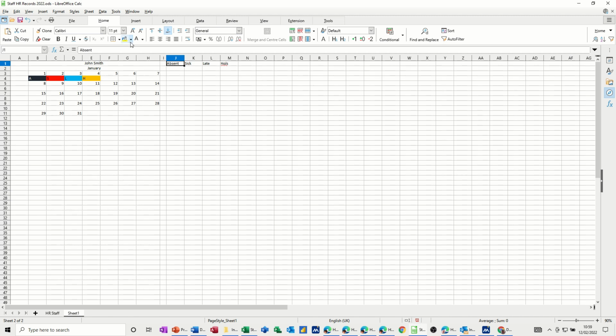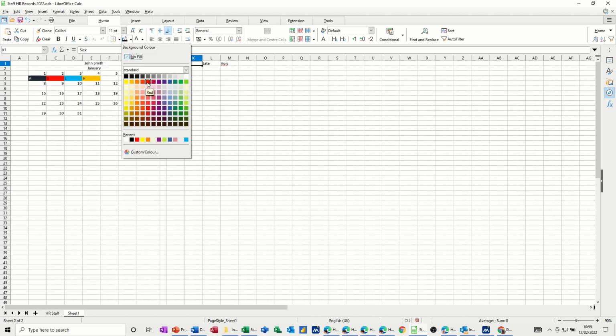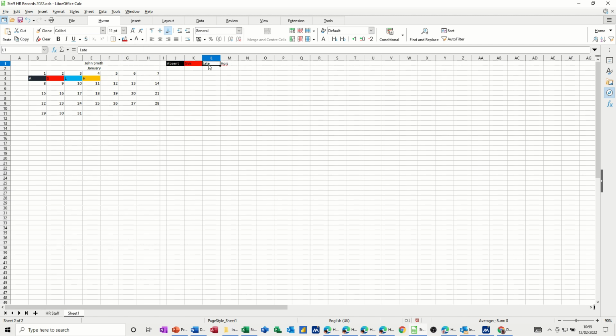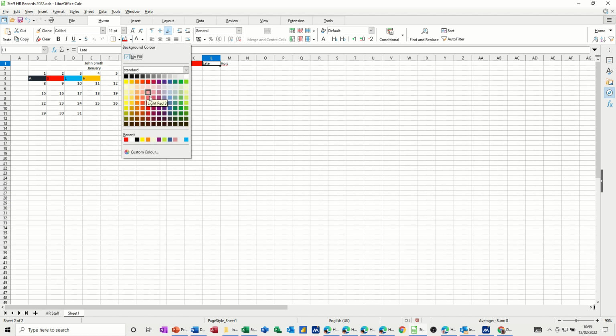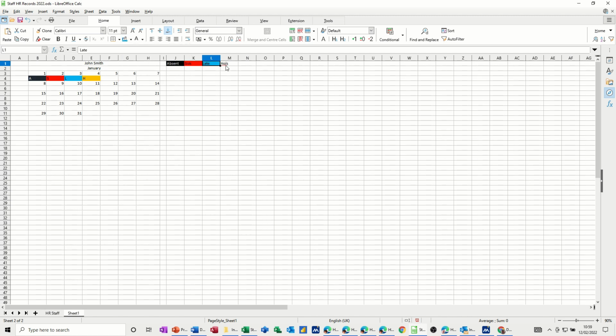So absent wants to be background black, font white, sick wants to be background red, that color red, late is going to be blue. I mean, you don't have to do this, but and then holes is going to be mustard, whatever colour that is.